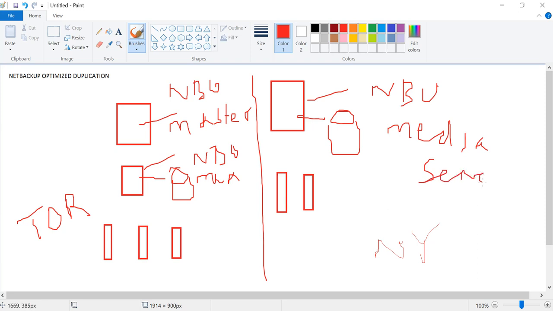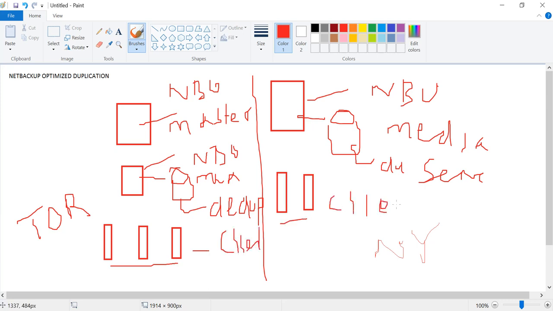Now the good thing about the optimized duplication is that one of the requirements is that I need to have a dedupe drive. So this is a dedupe drive or pure disk, whatever you want to call it, on both the locations. So if I want to have a redundant copy, so say for example I want to make sure that I have one extra copy. So after I have done the backup of these clients, these are the machines that I'm trying to protect. So these are the clients at both the locations.